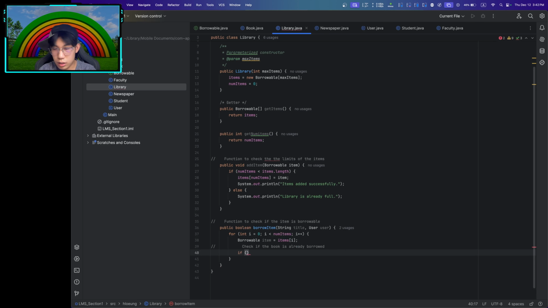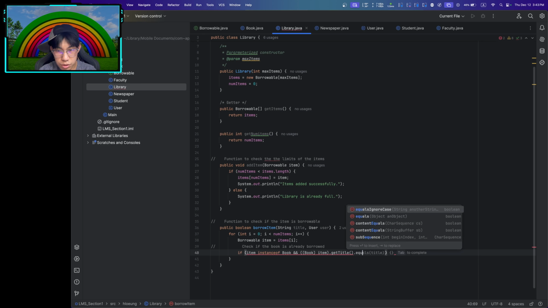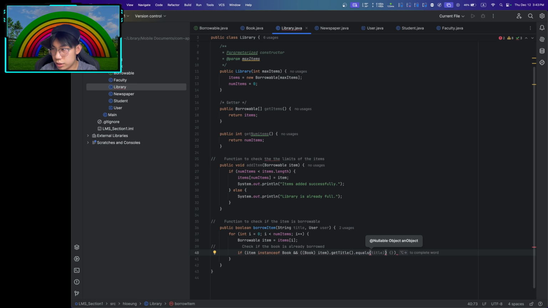If item is an instance of the book object that we just created, a book item, we're gonna force the item to be the book, whether it's a newspaper or something, just force it. Then get the title of that function, and then equals the title, and then yeah, that's it.